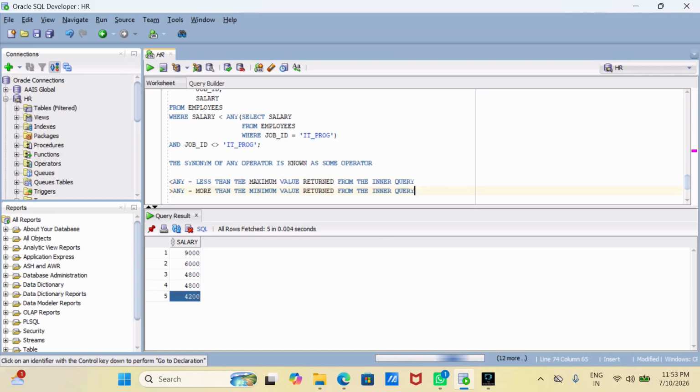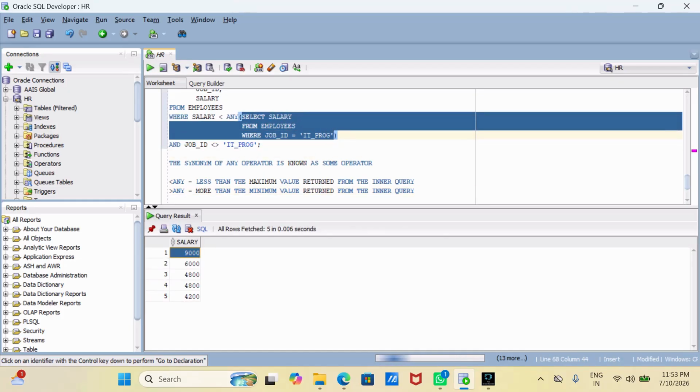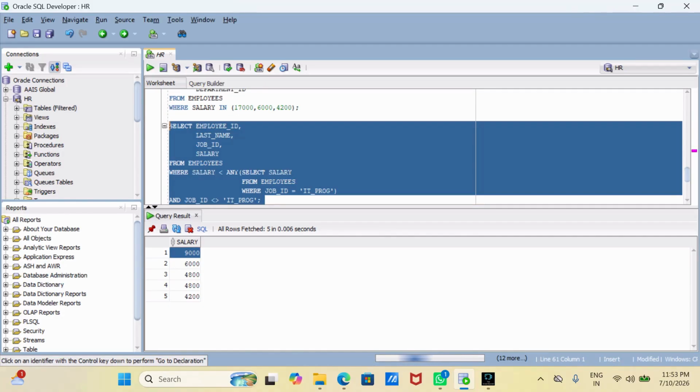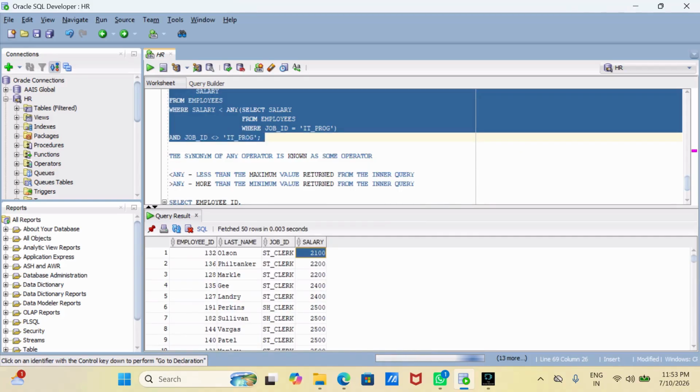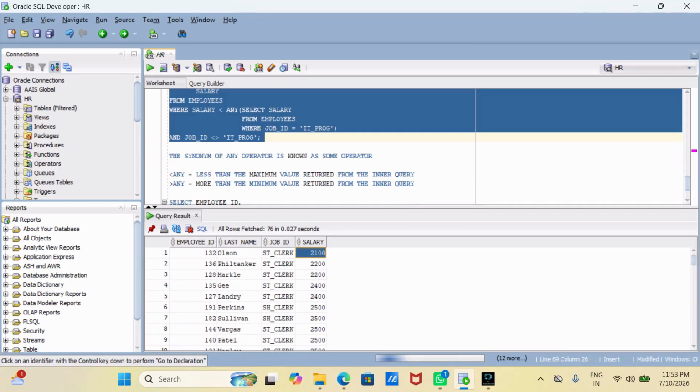Okay, so less than ANY means, from the inner query it is comparing all the values one by one. So which is the maximum value? That is 9000. So it will return only those records whose value is less than 9000. Okay, so now let us see all the records. You will get no value which is greater than 9000. Everything is less than 9000. Correct? So less than ANY means less than the maximum.